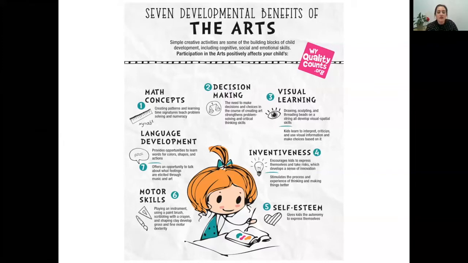It also assists with their language. So it offers an opportunity to talk about what feelings they elicit through music and art, and provides opportunities to learn things like colors, shapes, and actions. You'll see there's a lot of vocabulary that we look at when dealing with visual art. So they're the seven main developmental benefits that we look at.